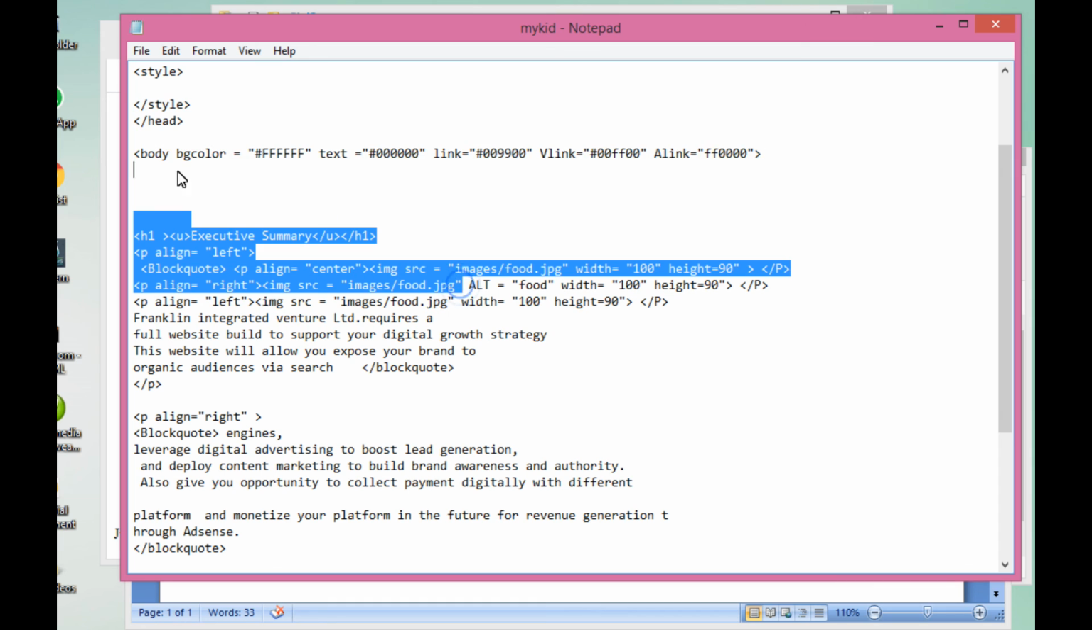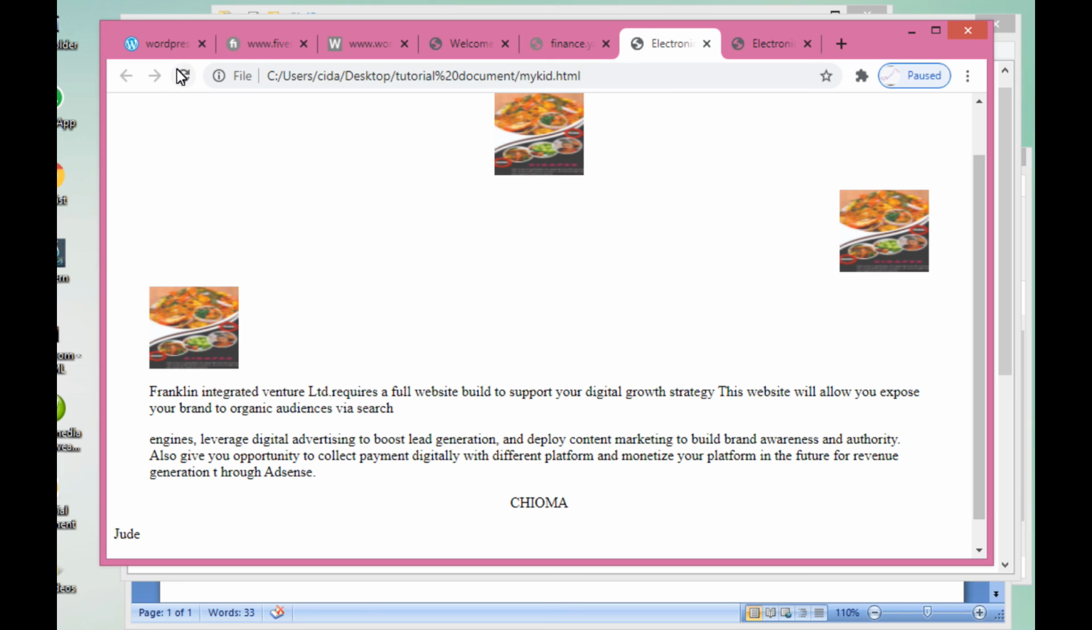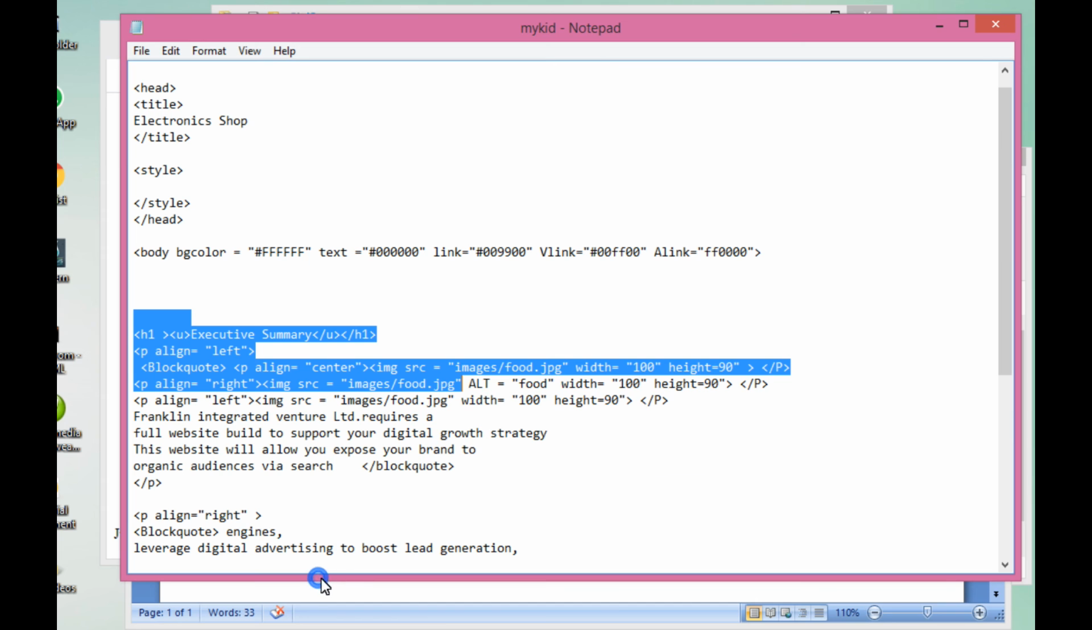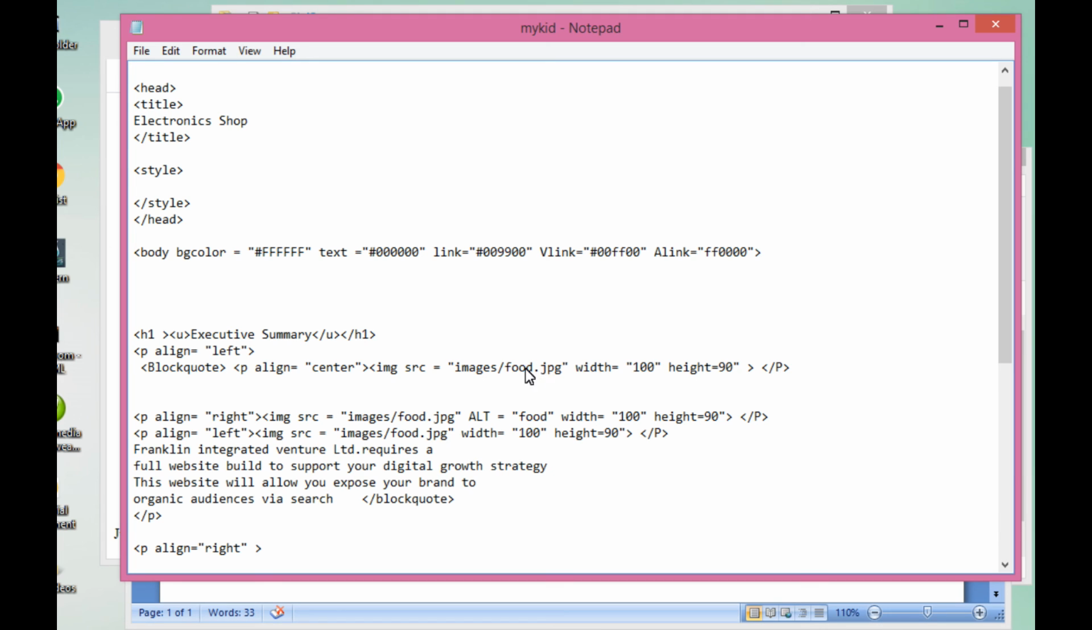Then I save. Now any browser that we take these codes to will always understand that we are talking about an image called food in our design. That is what this thing is showing us. I can also put it in all our design. Alternate is equals to food.